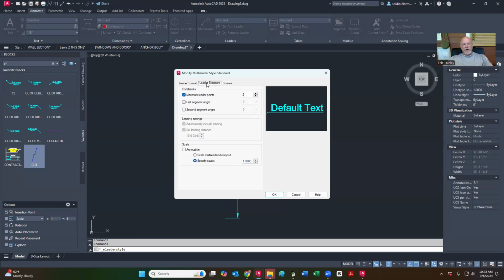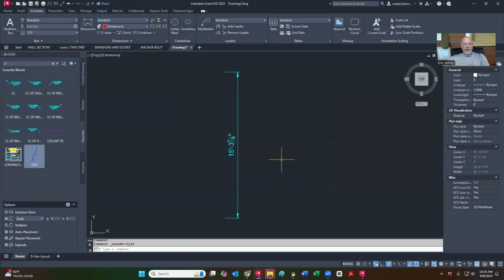All right, leader structure. Since you're using straight, leave that at 2. I'm going to change mine to 4 because I'll show you what this does here in just a second. And specify scale should be on 1. After that, click OK and close.